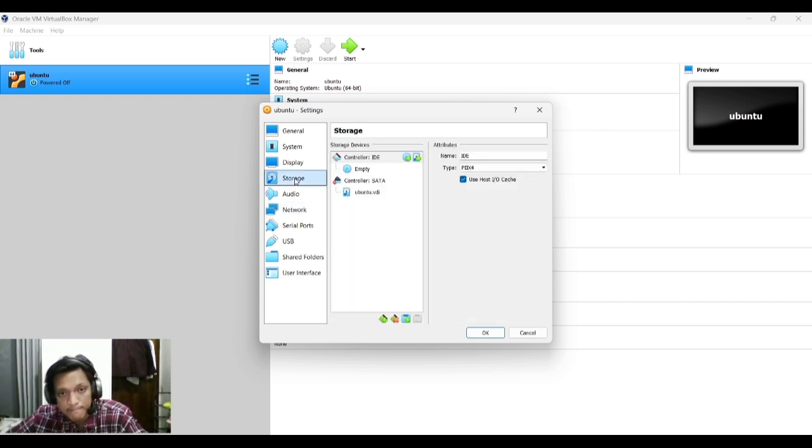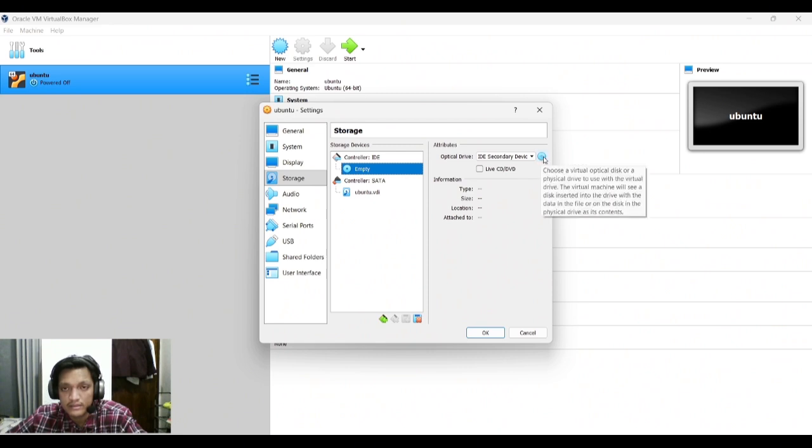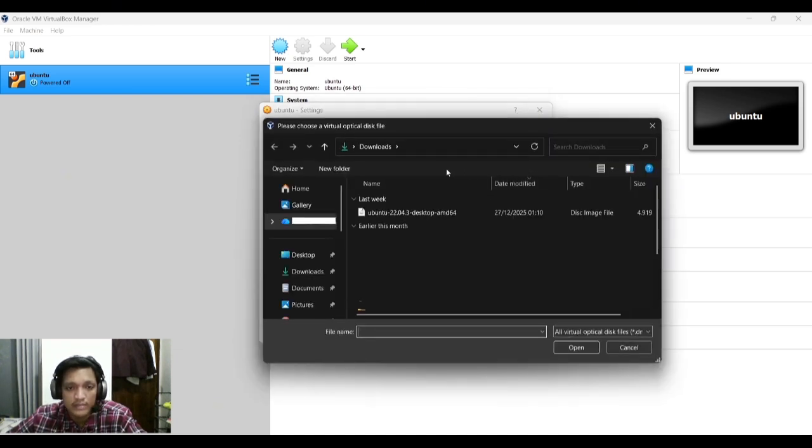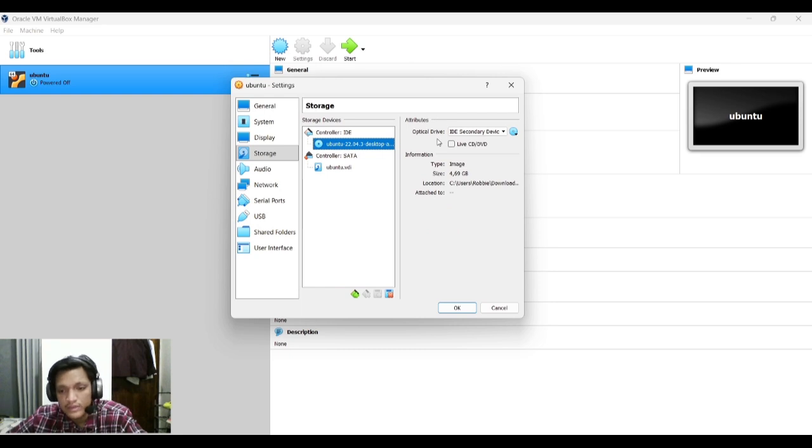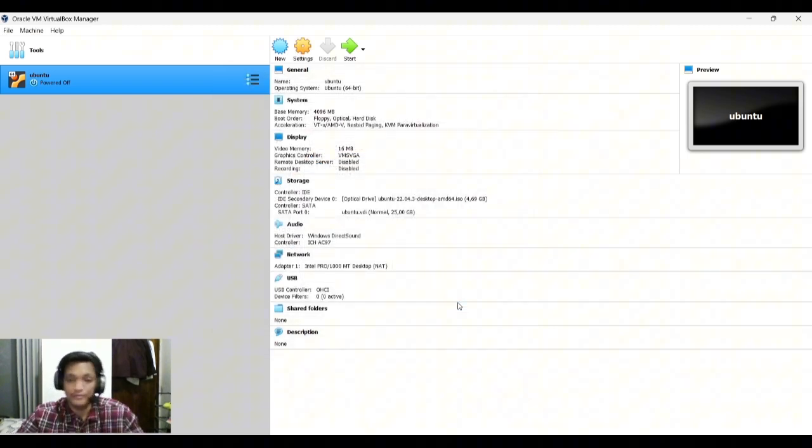Go to storage, click the empty here. Okay, now we're gonna click the CD icon here. Make sure we already download the Ubuntu ISO file, because I've already downloaded it, so I'm just gonna click here, and this ISO will be used to boot the virtual machine and install the Ubuntu operating system in the next stage. Click OK, and voila!